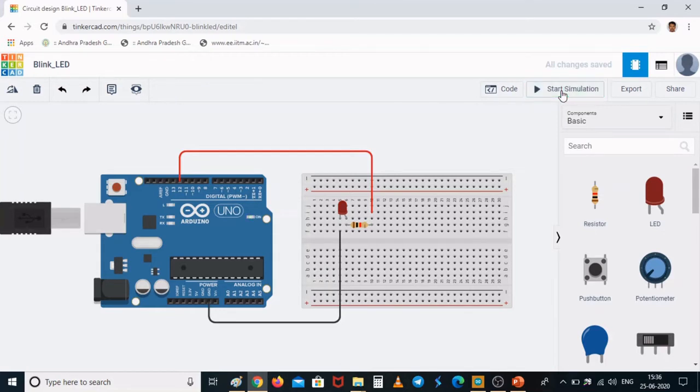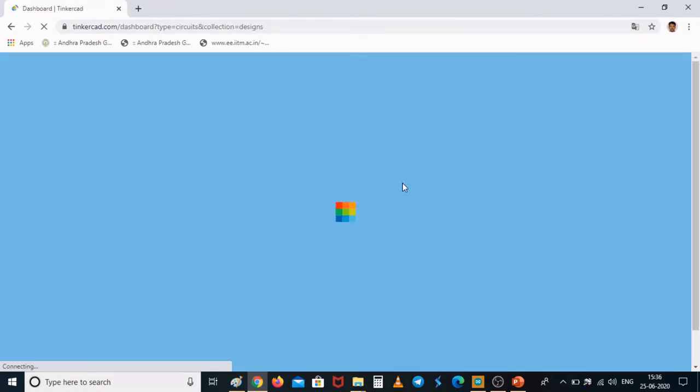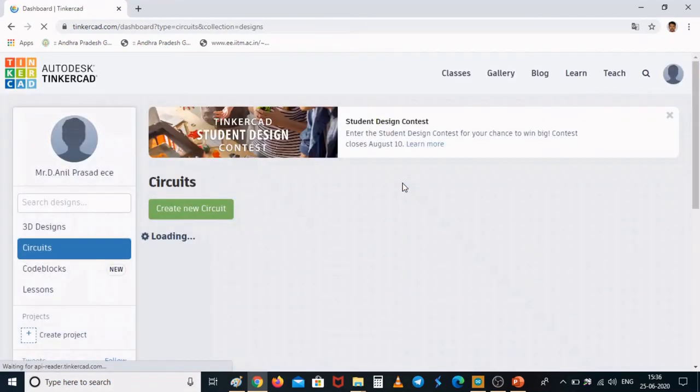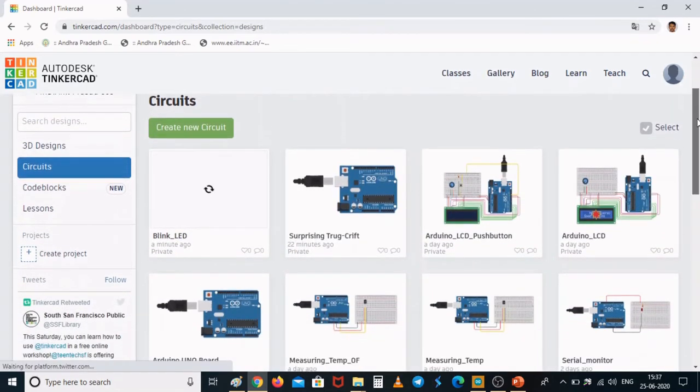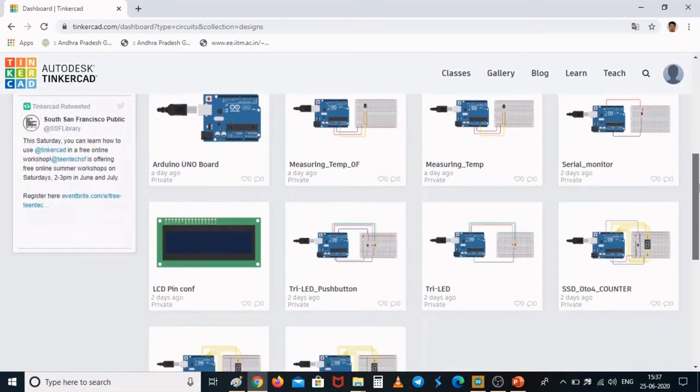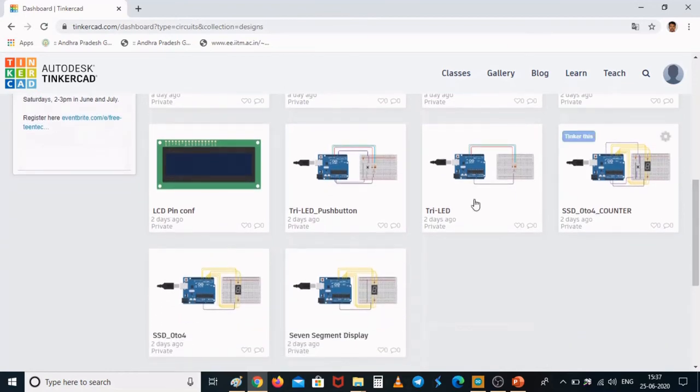Then I will show you how to blink the tricolor LED. This is a regular LED which has only two terminals. Now I'll show you a tricolor LED which has four terminals. So I'll show you now a tricolor LED.